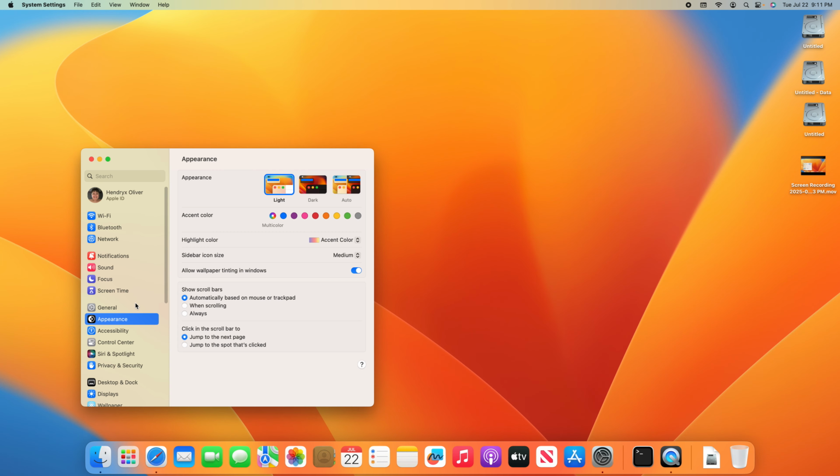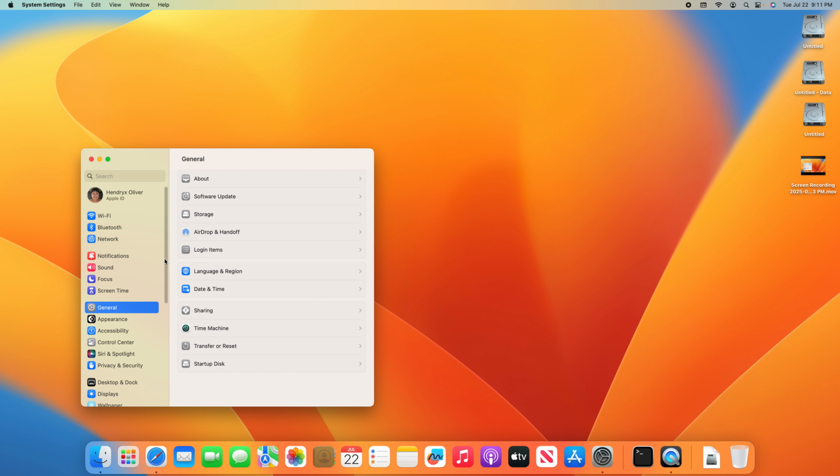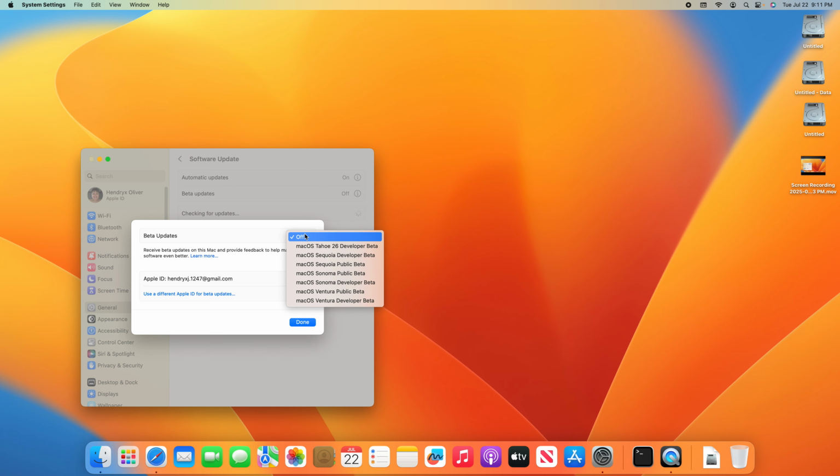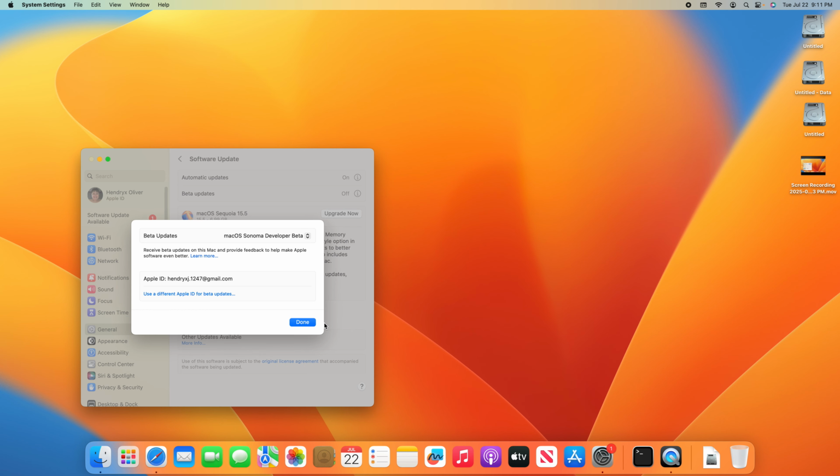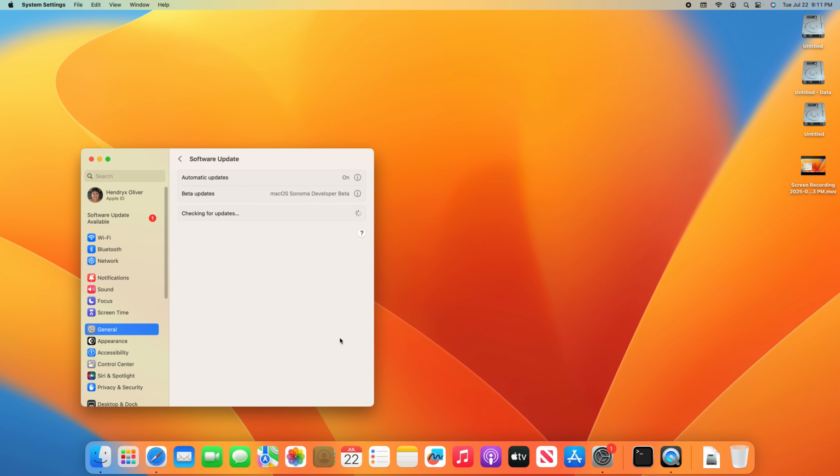Click on General. Click on Software Update. Click on the beta updates if you have it enabled. Then select macOS Sonoma, public or developer beta. For me, we're going to select developer beta. Click on Done. Then it will start to check it.